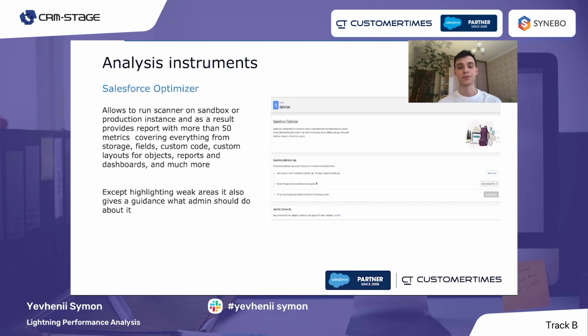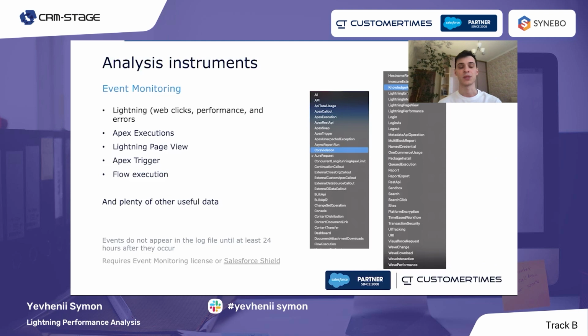Next instrument is pretty powerful. It's one of my favorite instruments. It is called Event Monitoring. This instrument is built on specific events in Salesforce. The list of these events you can see on the right side. So it's a pretty huge list of events. Salesforce tracks these events and saves the logs about them.